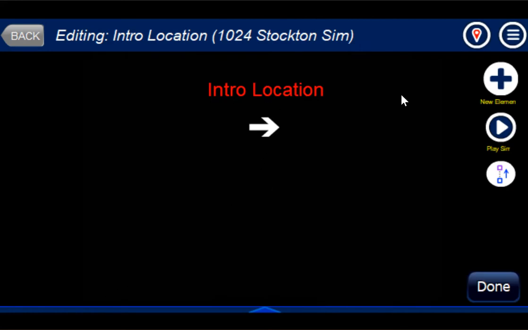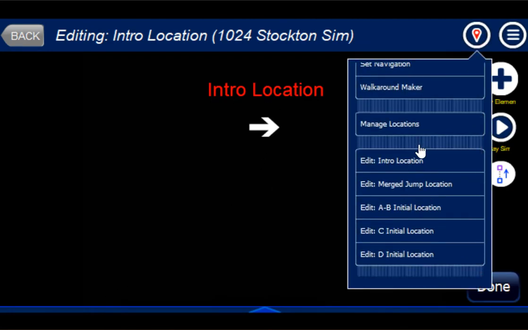And now here's our intro location. Let's take a look. We have our intro location, our merge jump location, and then we have A, B, C initial, and D, because the sims had initial location as those location names. So you notice how the prefix is telling us which location, really what sim it was from.